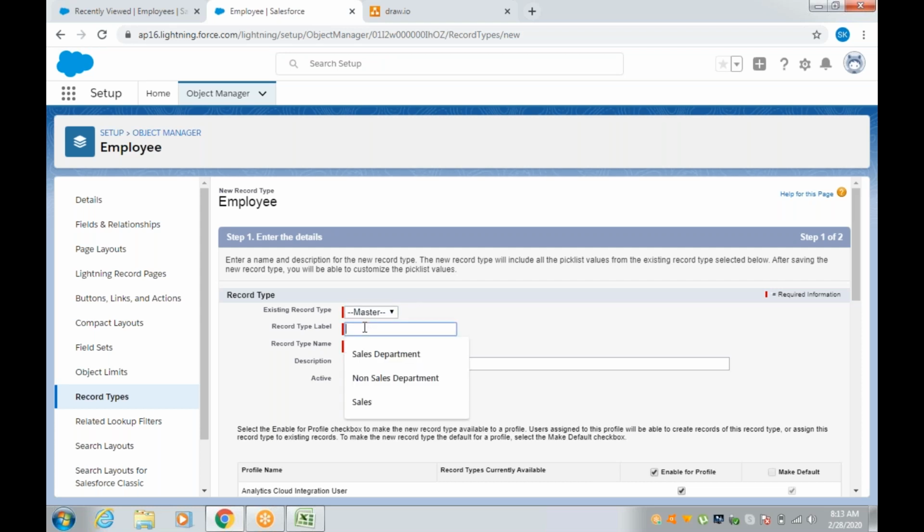So what is the name I want to give? I want to give Sales Department, as he's joining the sales team. Just click tab, and whatever name you have given, if a space is there, it is filled with an underscore. This is the developer name and this is the record type name. If you want to write a description on which basis you are creating this record type, you can, but I will not give any description here. Now I want to make this active. Only if it is active can we access it, so make it active.